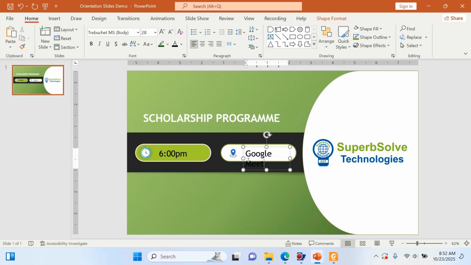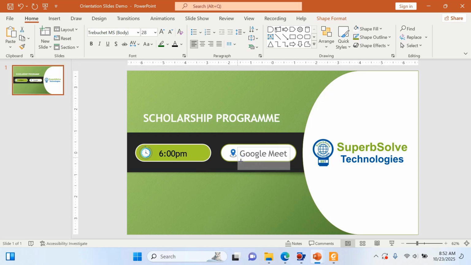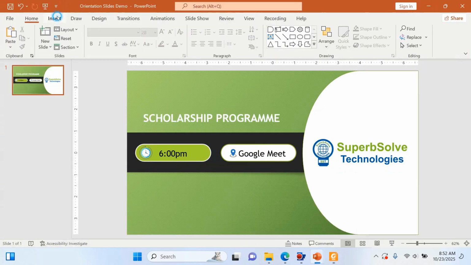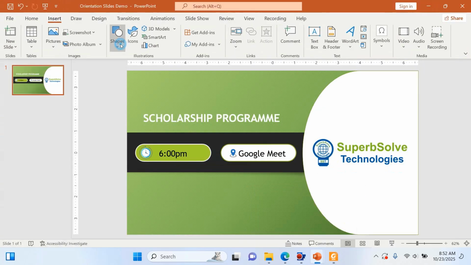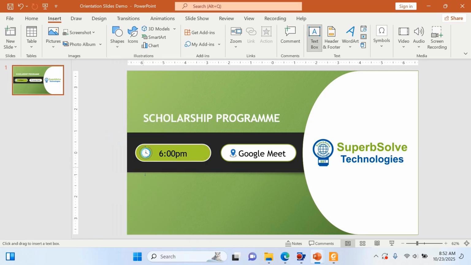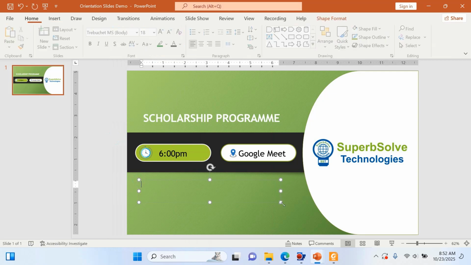So we can see it has moved to the next line. You can just increase the width of that text box and it will make it occupy it. So that is that. Then lastly, we insert this text box for facilitator. So click on Insert again, go to shapes, click on text box. It is usually under the basic shapes, if you cannot find it in the recently used shapes. So click on text box. Let's draw this.